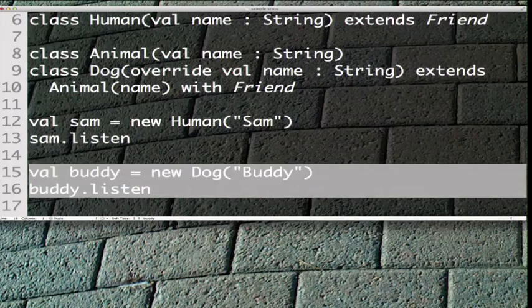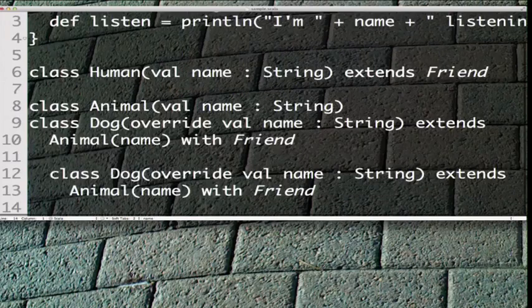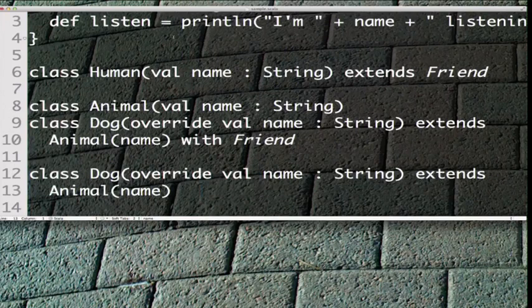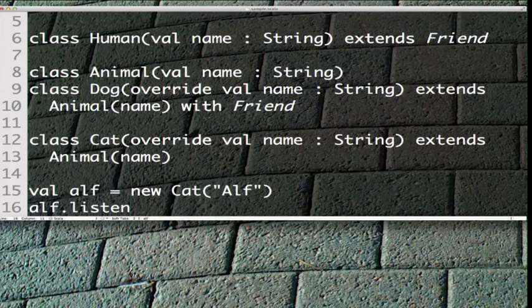Get rid of all of that for a few minutes. Let's come back here and do this one more time. Let's go ahead and say I have a class called, what? A Cat. So I create a Cat. And Cat extends from Animal. And I'm going to say val alf equals, scary cat, new Cat, alf. And I'm going to say alf.listen. Will that work? No. That's because cats are not friends.